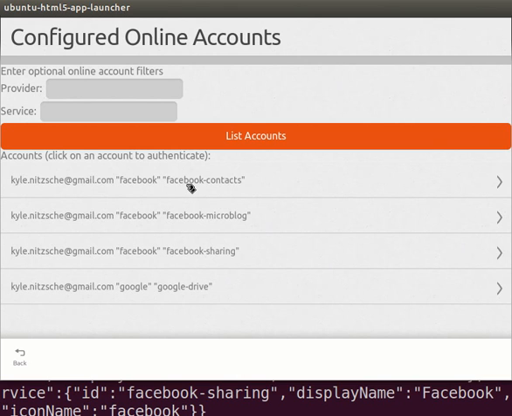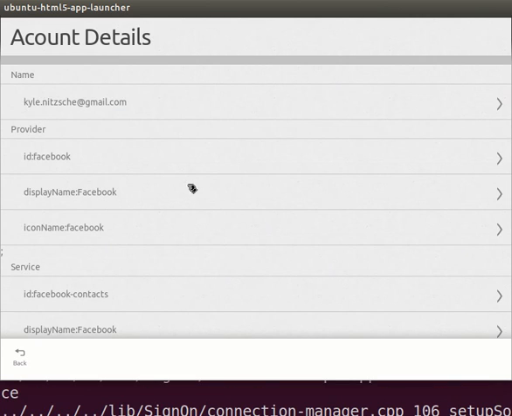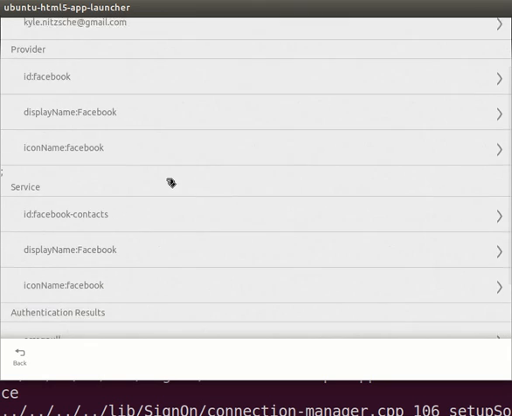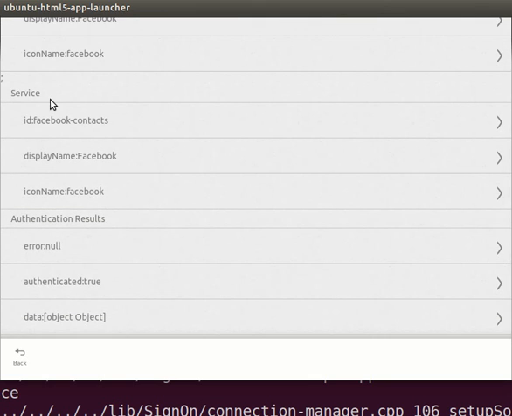If we click on one, let's say Facebook Contacts, we then see the details of this provider and service. And it's formatted as a set of lists. The first one is just a name. That's the name that's associated with the account. Then there's 3 fields about the provider. ID field, whose value is Facebook, display name, Facebook, icon name, Facebook. Then there's a service object, ID Facebook Contacts, also display name and an icon.